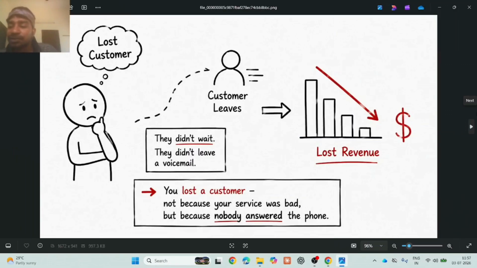And this is where the real problem starts. It wasn't just a missed phone call. It could be a missed appointment, a missed sale, or even a customer who might have stayed with your business for years. Every unanswered call is a missed opportunity. And when this happens repeatedly, it can quietly reduce your business revenue over time.